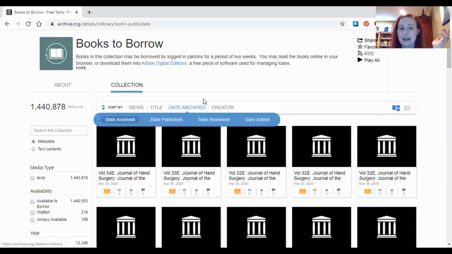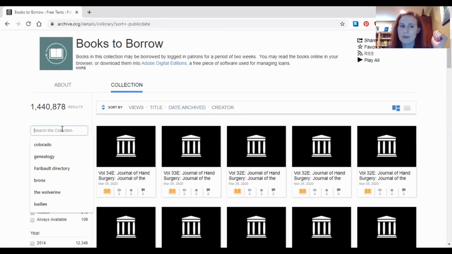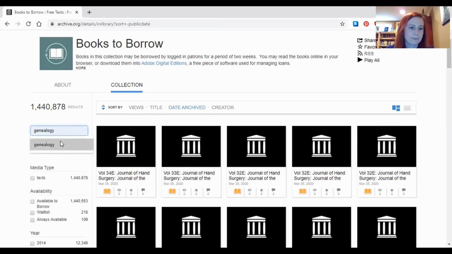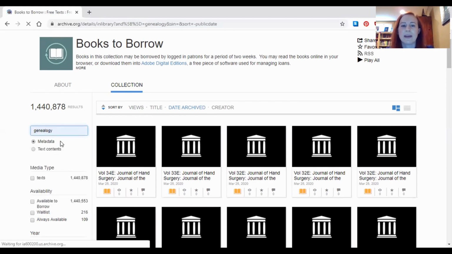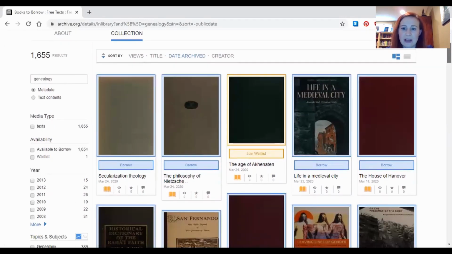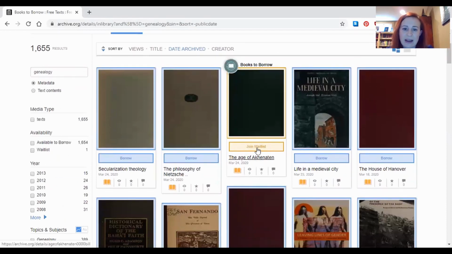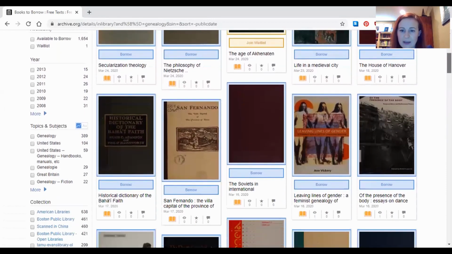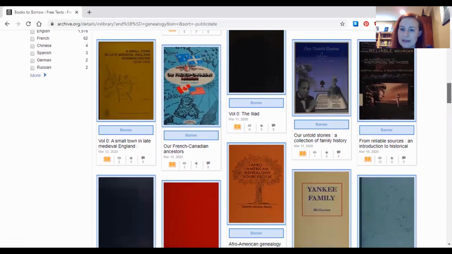Available to borrow, etc. What I'm going to do to kind of go through this, because you can see it's starting off with the Journal of Hand Surgery, which is probably not something I ever want to look at. I'm going to go ahead and do a search for genealogy. And once I do that, I'm going to get any of the results that have to do with genealogy. Now, you can see what's available and not. So this book right here has join waitlist. So that means that this is already checked out to someone and we have to wait for it to be returned in order to look at it. And I can scroll down and see what else is in here.